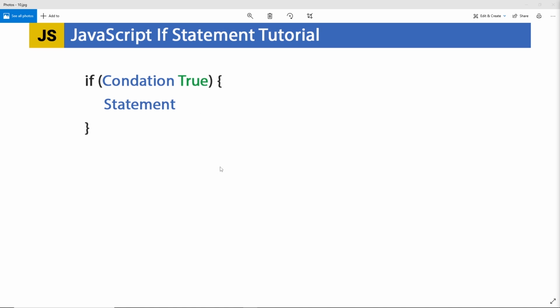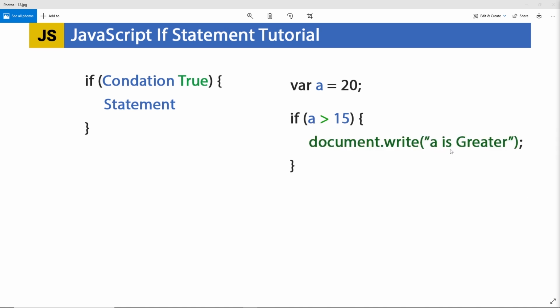Let me show you another example. Suppose we have a variable a, and its value is 20. Then we are going to test with an if condition. If the a value is greater than 15, then print "a is greater". As you can see, a is greater than 15 because the a value is 20. That's why it's going to print this in our browser.